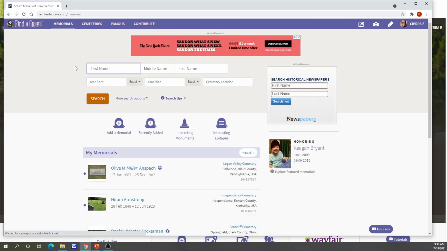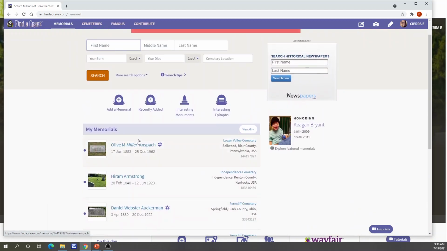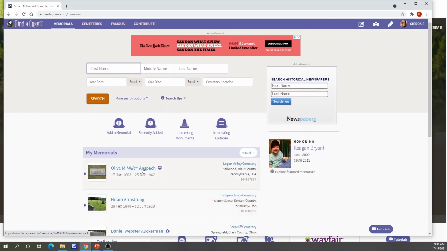Okay, so you can see that the memorials page here has your basic search function, but it also has the tools here for you to add a memorial. It also shows you, once you're logged in, the memorials that you're managing currently. So these are memorial pages that I have added to the database.